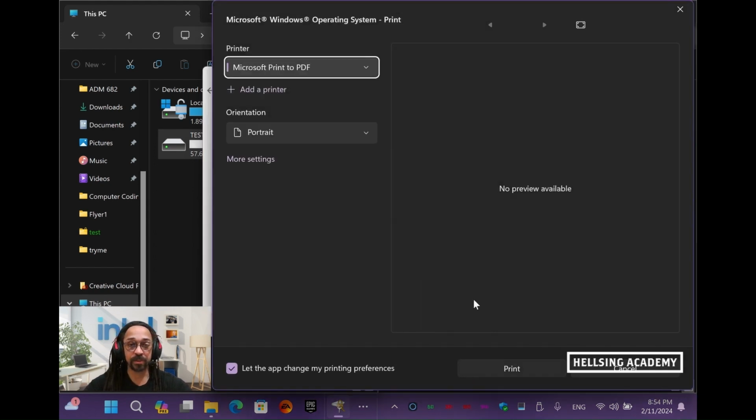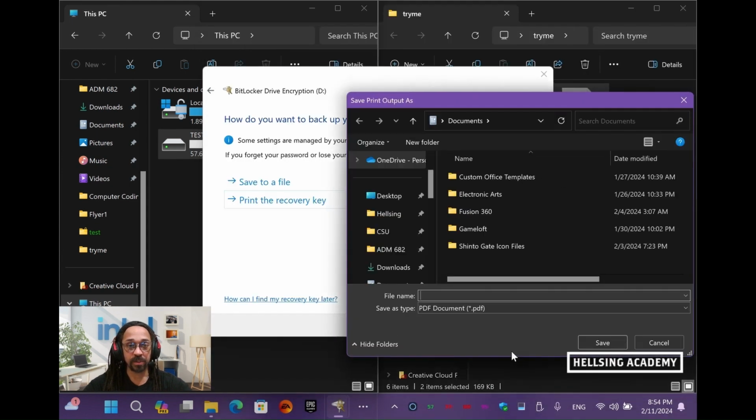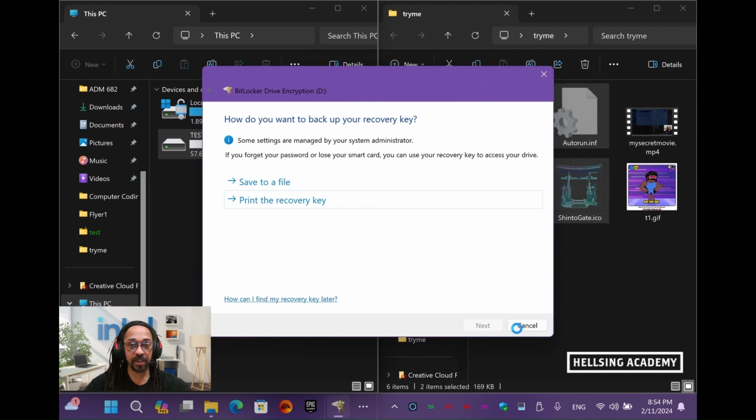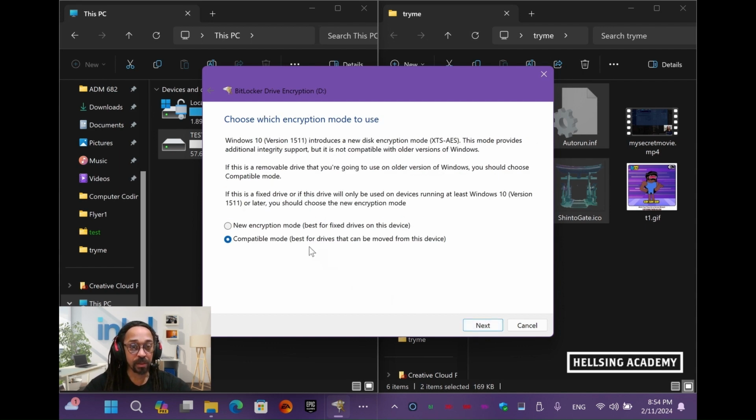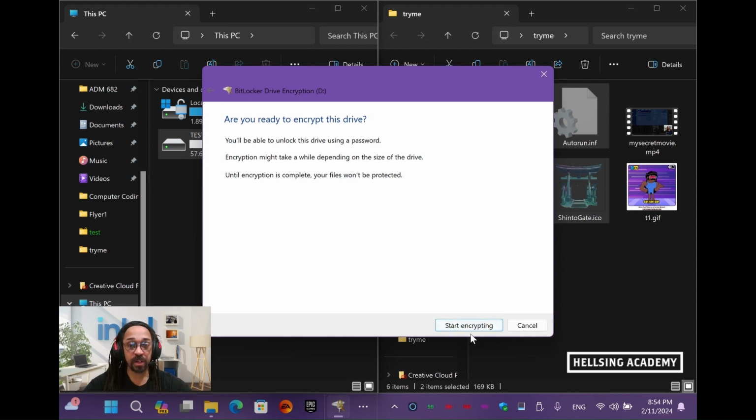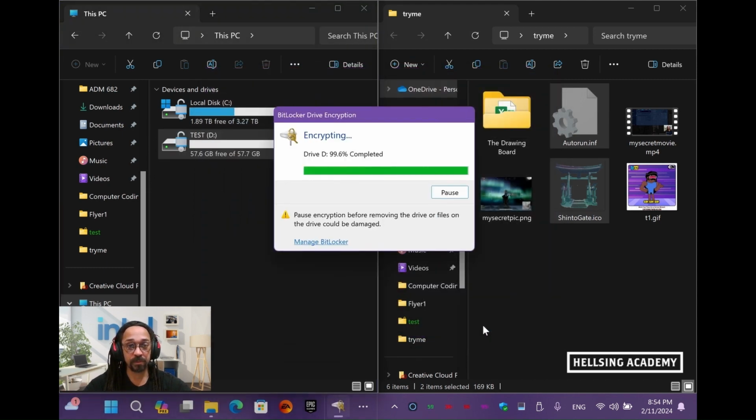Print recovery key. It's going to save it as a rec key. Okay, save it in my documents. Save. Then we're going to go to next. Encrypt used space only. All right. Compatible mode, so we can use it across different drives. Start encrypting. Bam. When you encrypt a fresh drive, it's awesome, fast, and automatic. And then anything that you put in there is going to be protected behind that encryption wall, okay? One second. It's almost done.